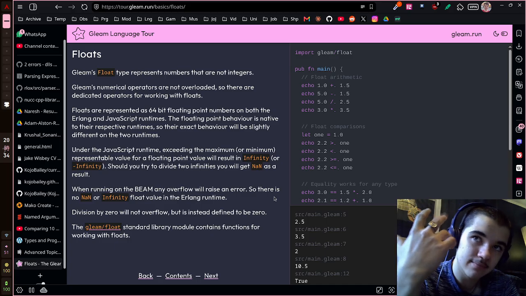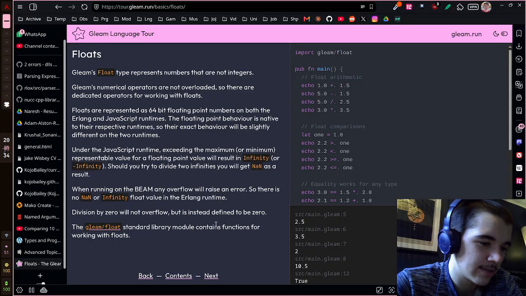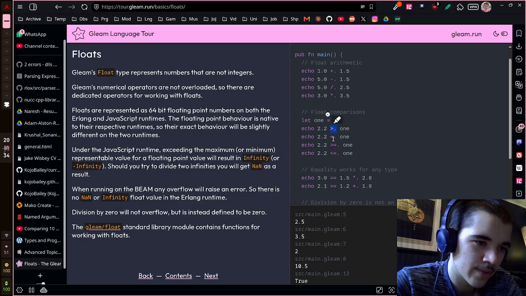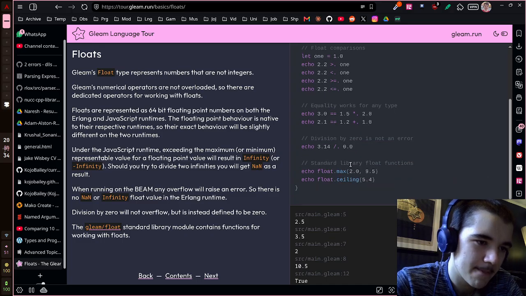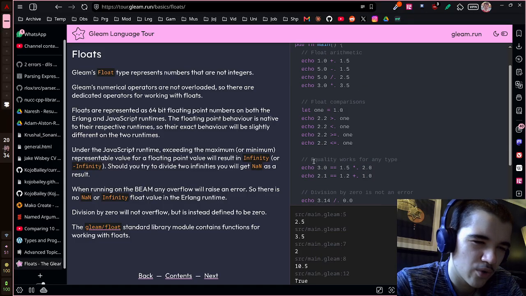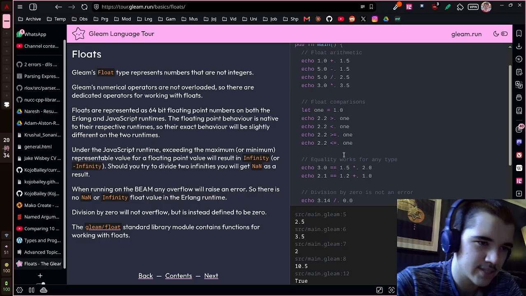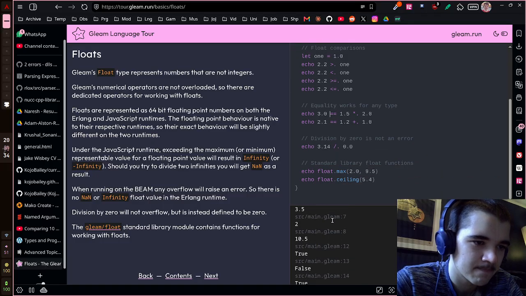Then again, the Gleam float library contains functions, yeah, okay. So we've got these dot operators: more than dot, less than or equals dot. I'm not a huge fan of that. But equality works for any type. Why does equality work for any type, but other things don't? That is very strange to me.